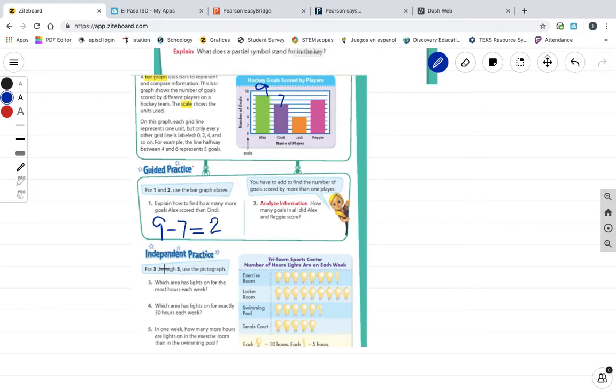This is what I would be talking to my students about, guiding them through how to find the answers. We could talk about the vocabulary. I can underline the vocabulary words and talk about the scale here on the graph so that I can explain to them what the scale is and how to find it.